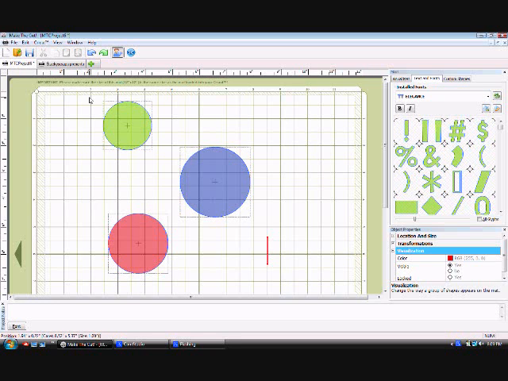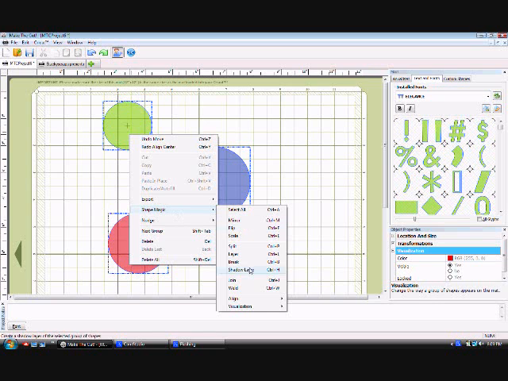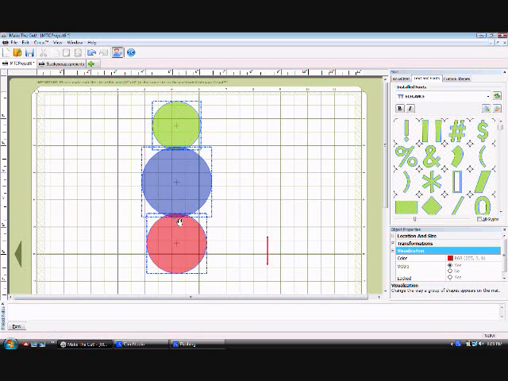Let's click here, and you're going to draw a box around and release. Then you're going to right-click, Shape Magic, Align, Center. And see how that pulls them all into one vertical line up and down, centered across a vertical line up and down? Okay, I'm now going to undo that so we can see what the next function does.